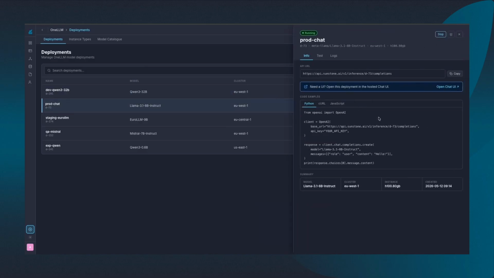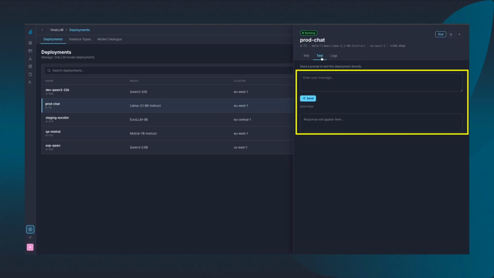When it's live, the tenant gets an OpenAI compatible API endpoint. Any app already leveraging the OpenAI SDK connects with zero code changes. And they can test it right here inside Sunstone. A live conversation with the model, no external tooling needed.